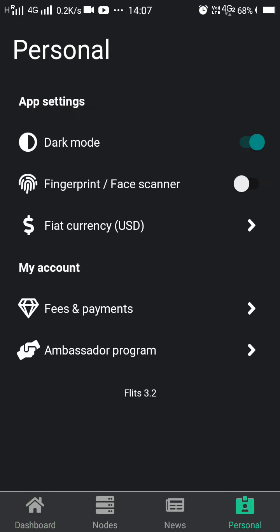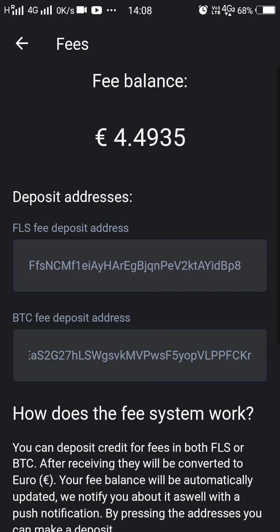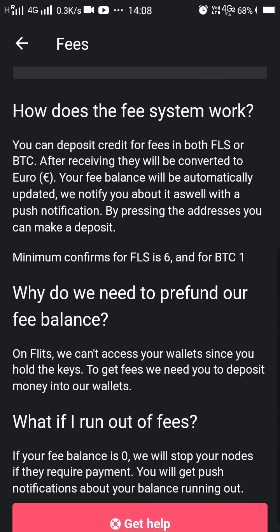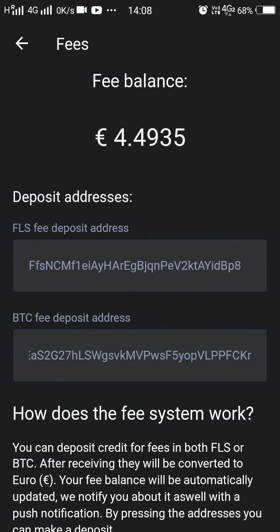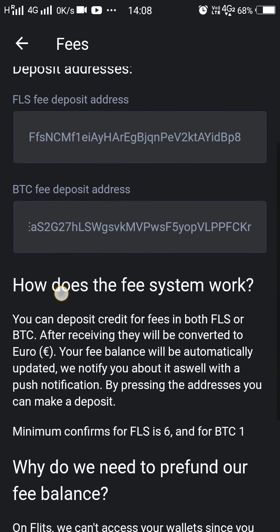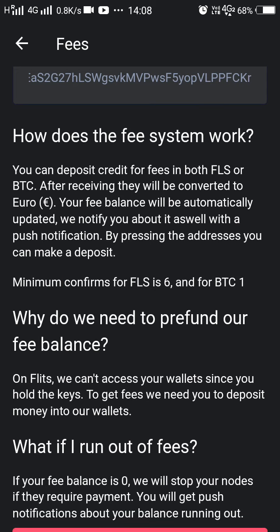So let me show you. This is the payment system. I already deposited here. You need FLS. This is the Fils token, friends. So you need to deposit here. The minimum you need to deposit is the equivalent of 2 euro. I deposited approximately 10 to 12 because it would be beneficial for you next month, because every month you need 2 euro to run your Masternode. Okay, so just remember, and this is your address.